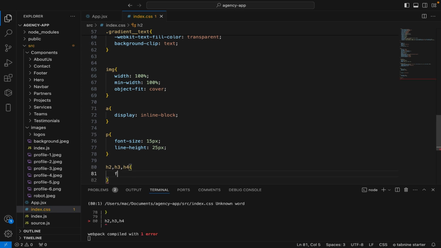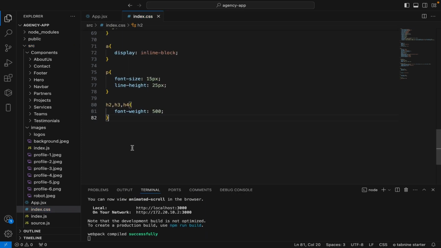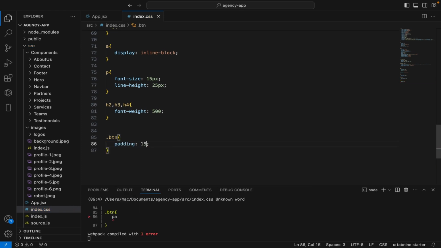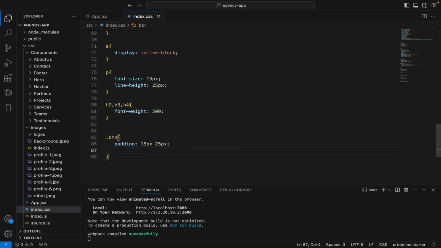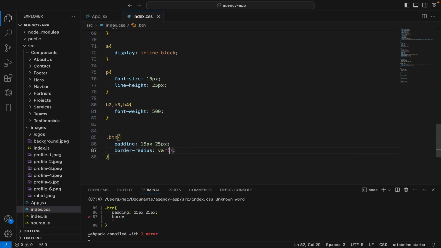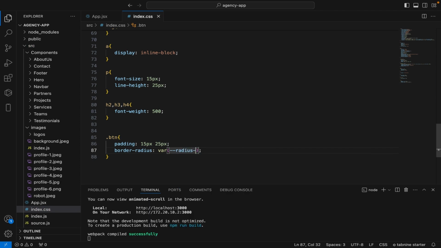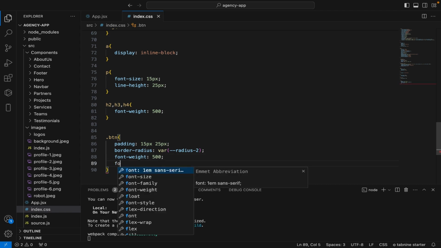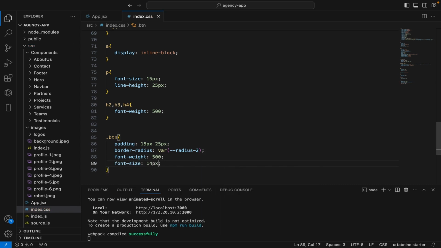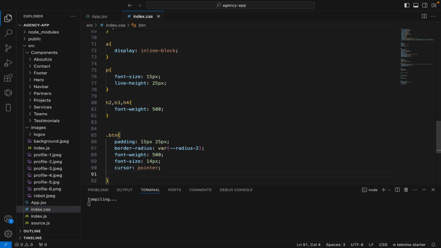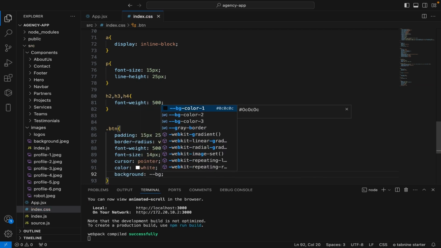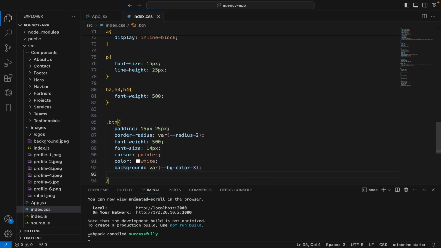So our h2, h3, and h4, all of them will have a font weight of 500. The btn, let's style it. Border radius, let's use 2. You see here we declared variables and we're now making use of the variables in our code. It is very, very important that when writing CSS code, you make use of variables.